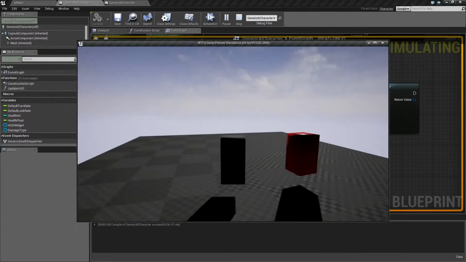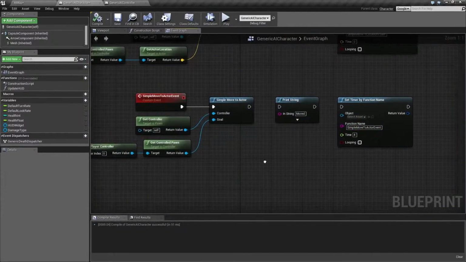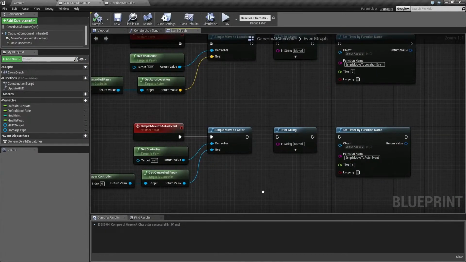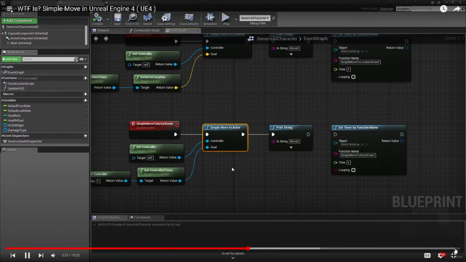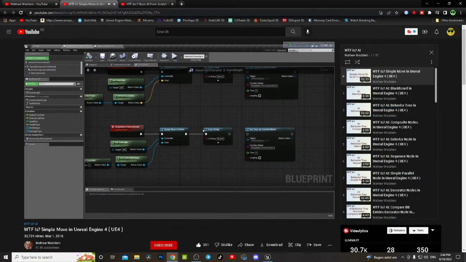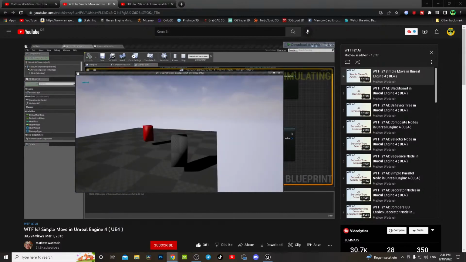Now here's one thing that the simple move tos do that you may have an issue with, and why this is the basic form of AI. Let me go ahead and hook up my print string here. And you're going to notice immediately when I hit play, before my AI gets to my character, it's actually going to print out the string. See how on the top left it says moved?